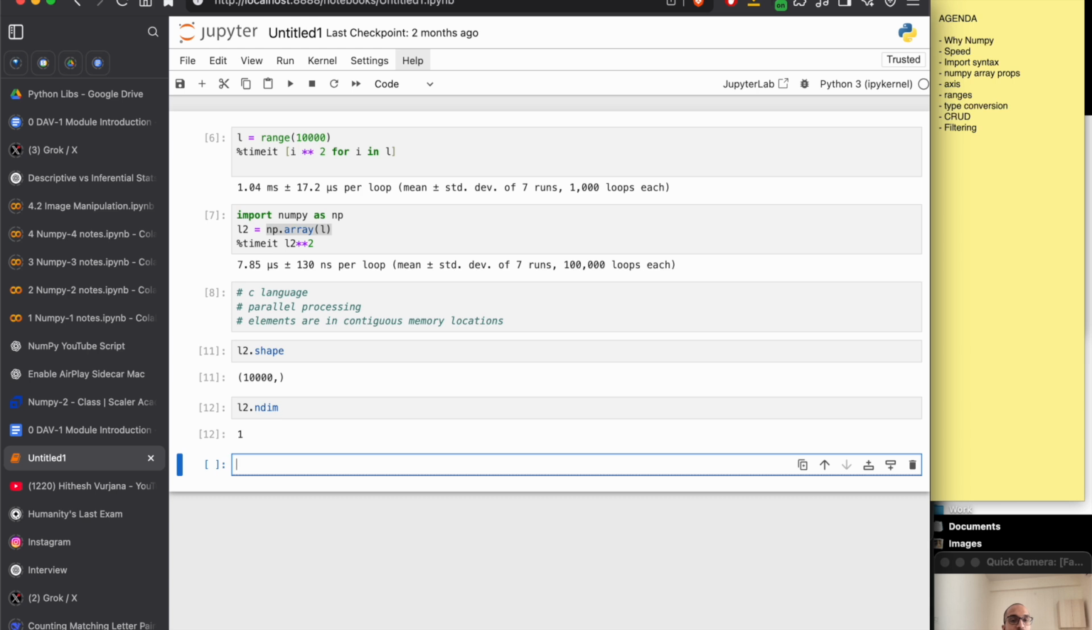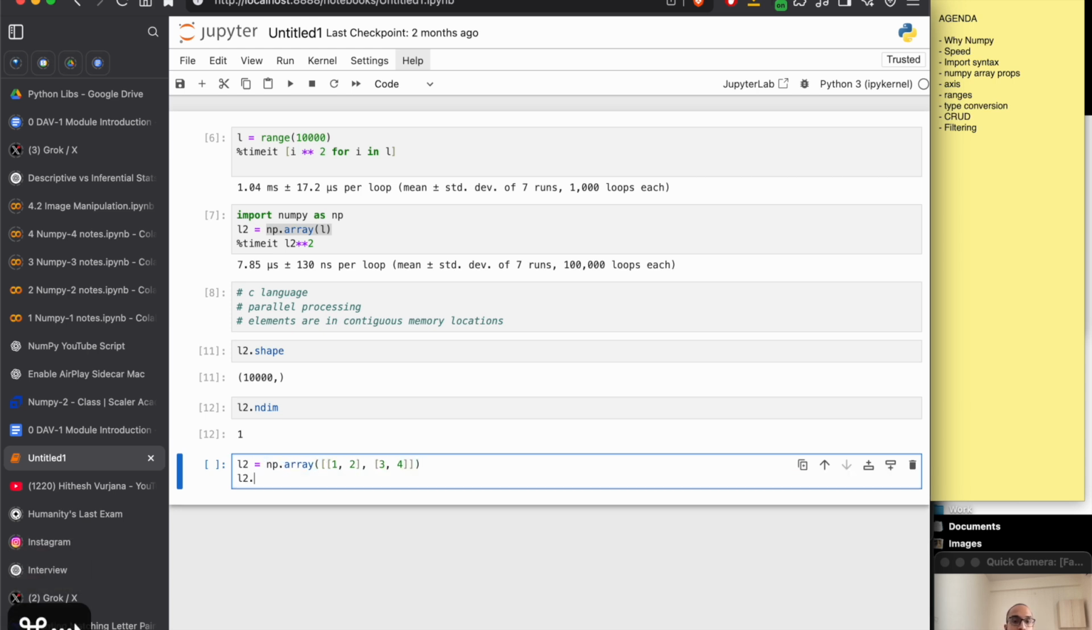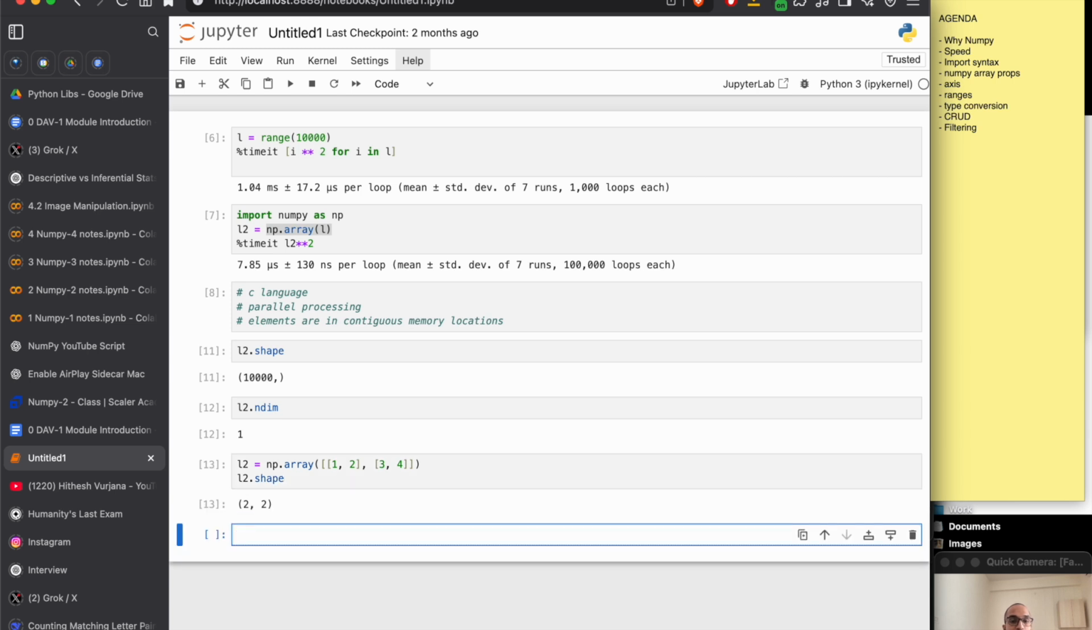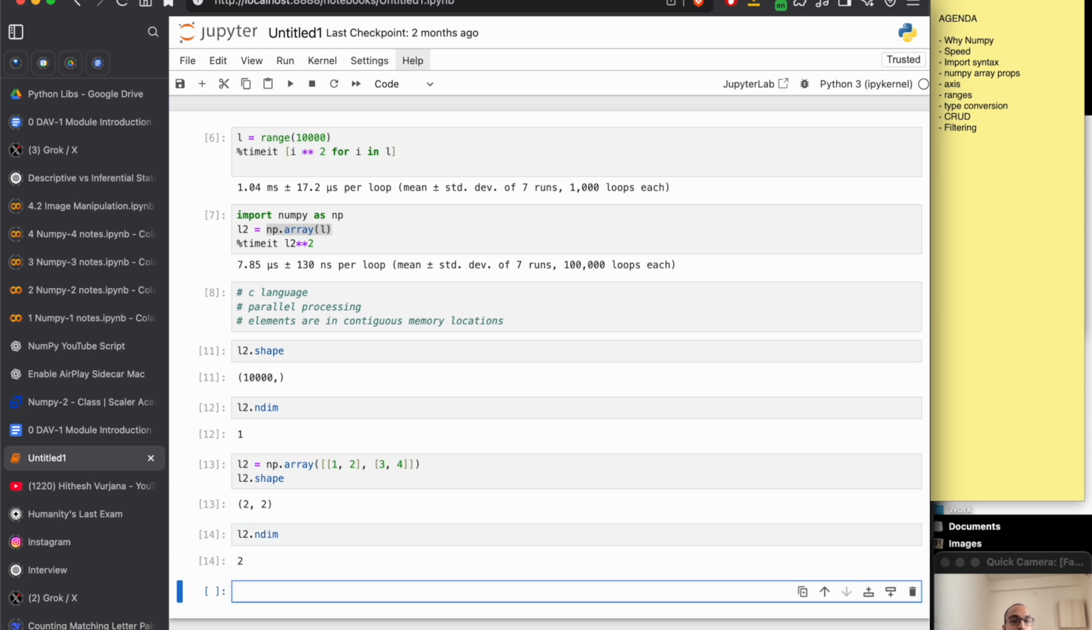Now if we check ndim, it's one dimension. So if we want to create a 2-dimension NumPy array, we do np dot array 1 2, 3 4. Then l2 dot shape. You have 2 cross 2, and we have 2 dimensions. So those are some common properties.